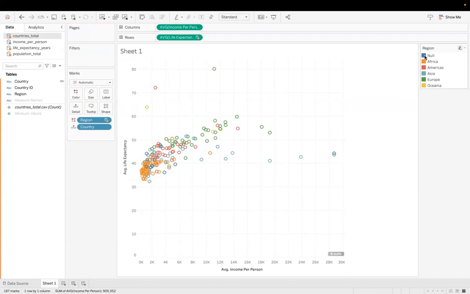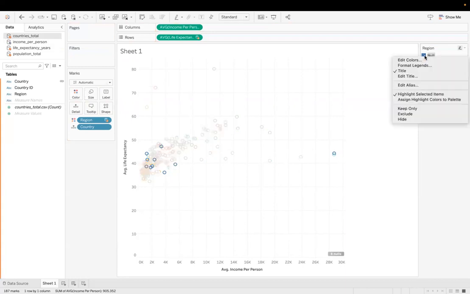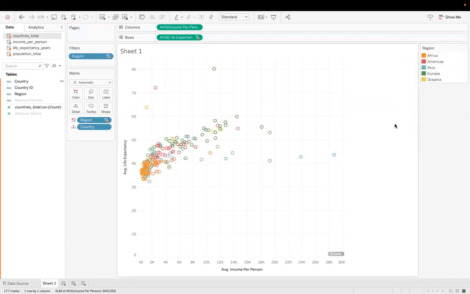And notice that it says null here. So maybe Antarctica didn't match up, or there are some countries where the spelling was slightly off, or maybe they were later introduced as a country. So let's go ahead and exclude the null values, so that they don't show up on our color legend.